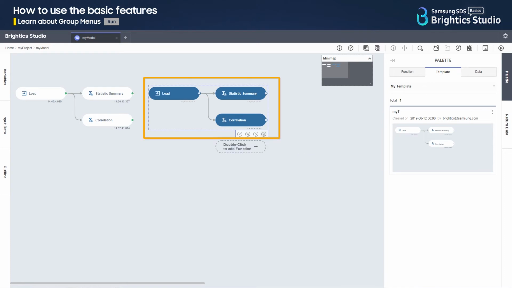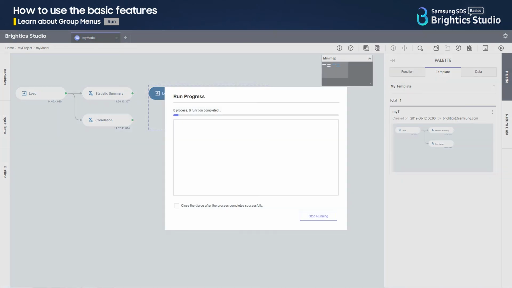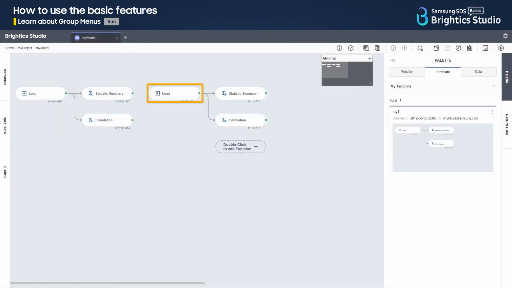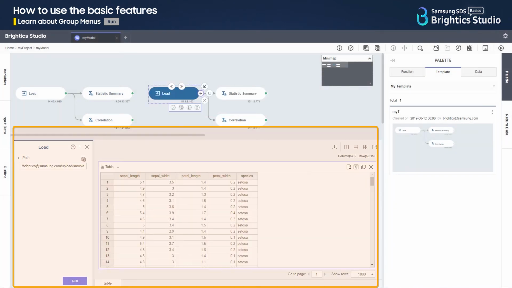As in the clipboard, the grouped functions are inactive. To enable the group, click the Run button to execute the grouped functions. Now you can see the function panels executed with data.